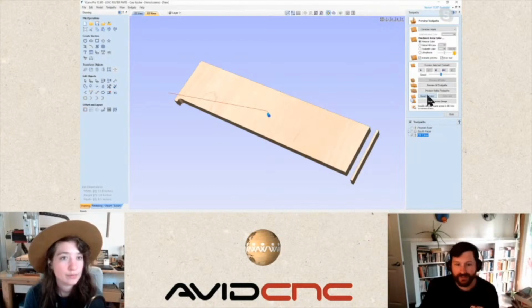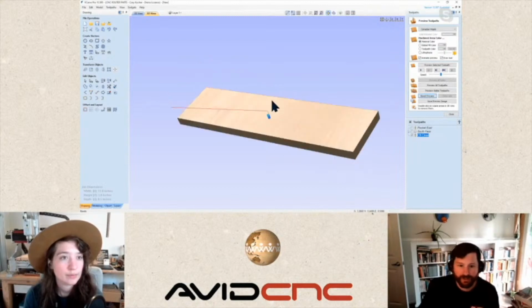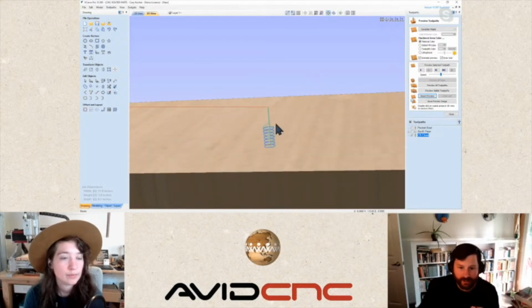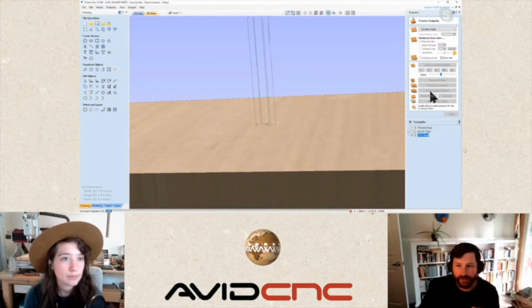Perfect. We'll reset our preview. And what I want to show you here is that we are moving laterally as we go down to that cut depth. And so we are going to be engaging the side of our tool as it goes down into the material.